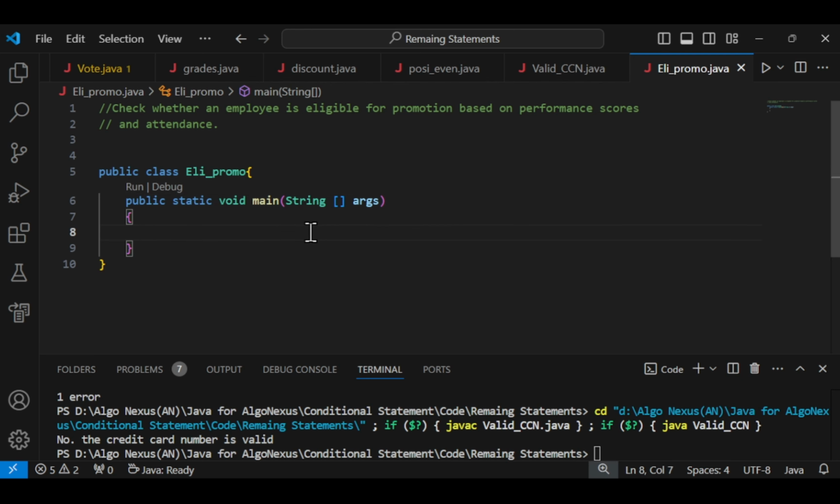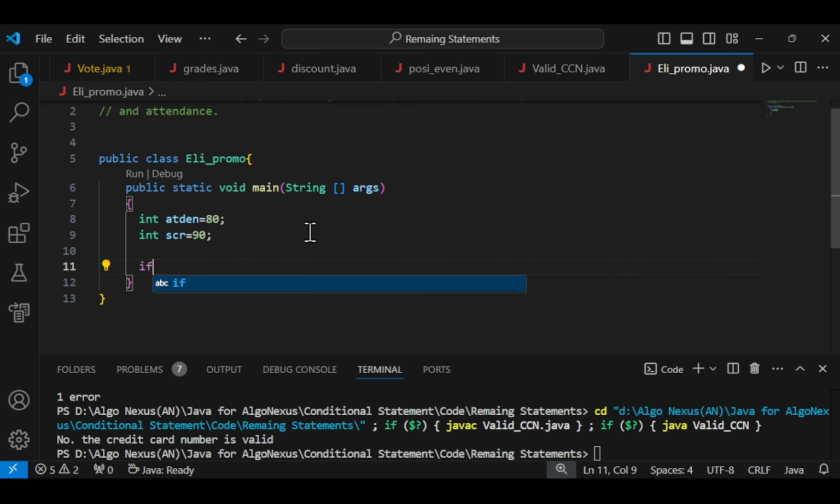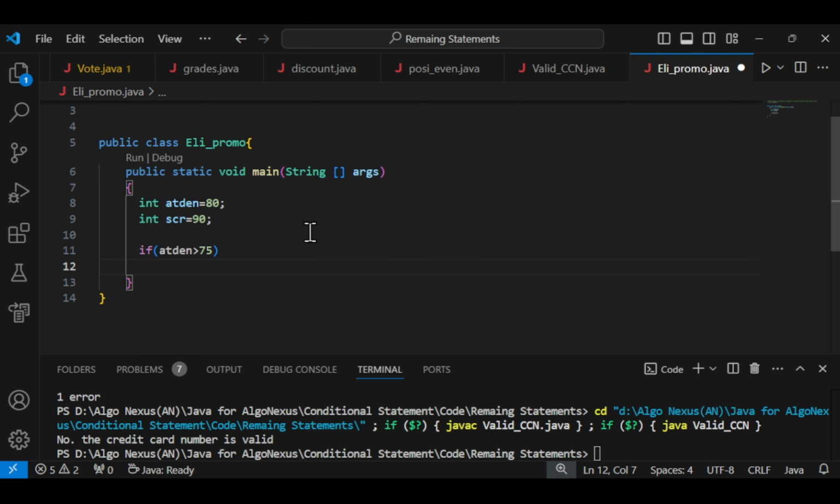So now let's consider attendance. Okay, let's consider attendance is 80% and score is 90% for now. So let's do: if attendance is greater than 75, not equal to 75, we have to find greater than 75.